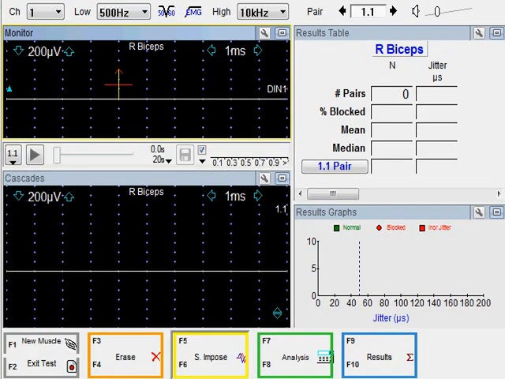I have started the program and selected right biceps as muscle for testing. Let's look at the layout of the screen. At the top, we have the filter settings.